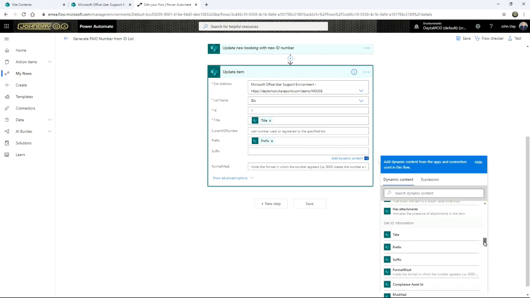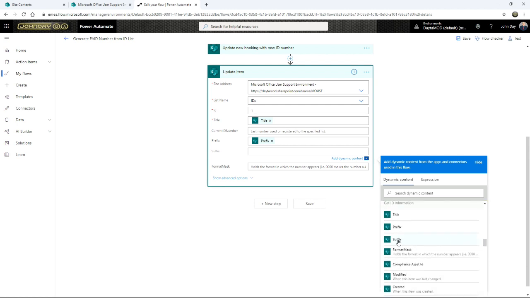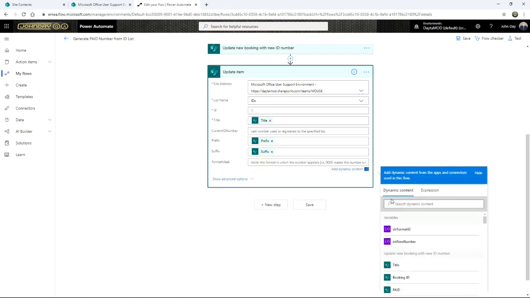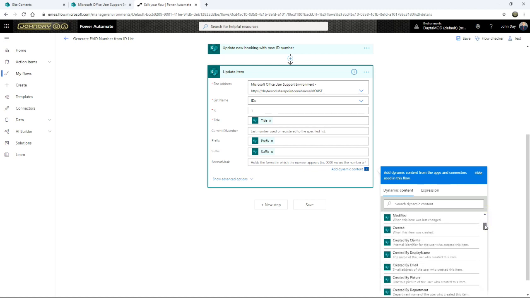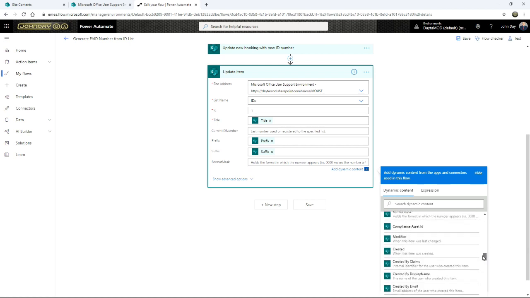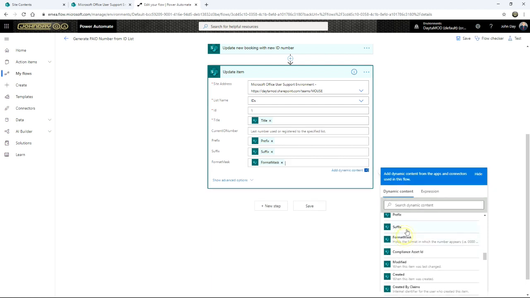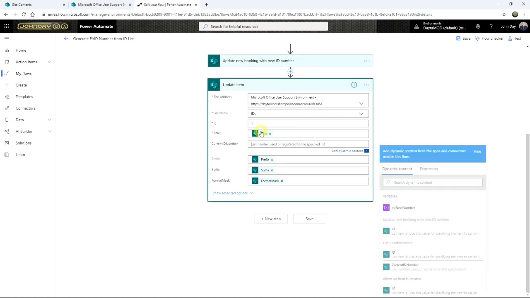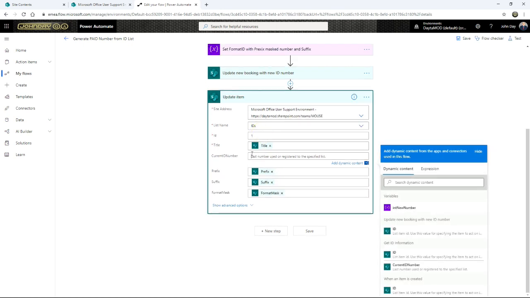Search again. Get ID information, suffix. And of course the format mask. If you leave them empty, you're basically saying update and make sure that property is nothing. So you've got to tell it to put back as is, as I call it, and that is leave it as it is. So there's the format ID. The last thing then is to say, well, I now want to update the new ID number, and that is the new number.